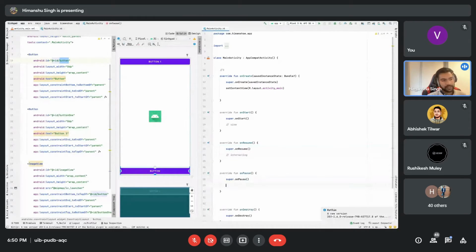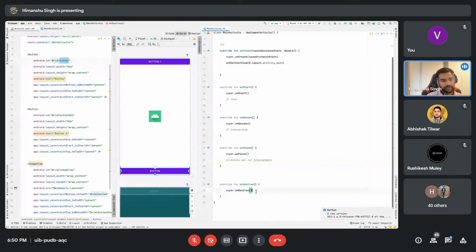Now, onPause is the part when it goes into hidden mode. When I say hidden, it's like whenever you start your phone and you drag from the bottom on the Pixel 6 or wherever, all these phones you see is visible but not interactable, right? Visible but not interactable is when onPause is called, and onDestroy is called when this activity is destroyed. So let's say you swipe up and remove the app from the recent apps, right? onDestroy is what is called.